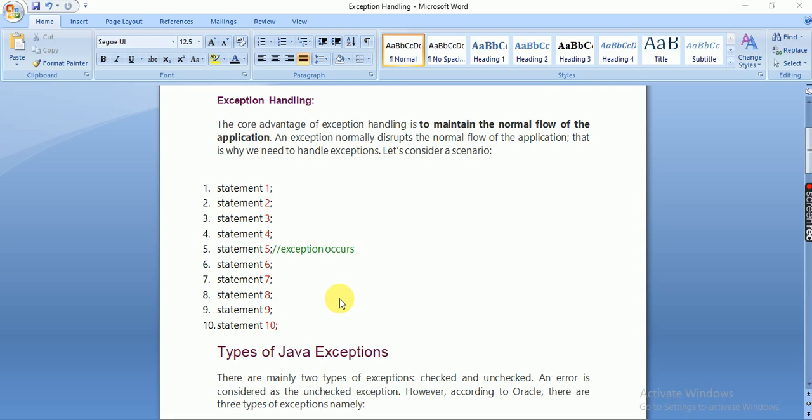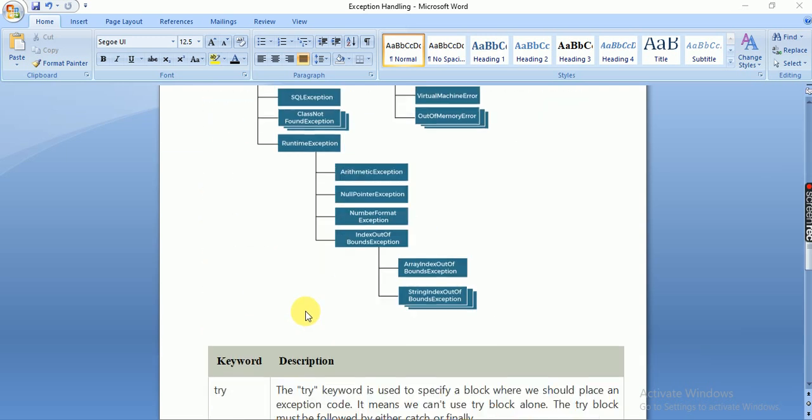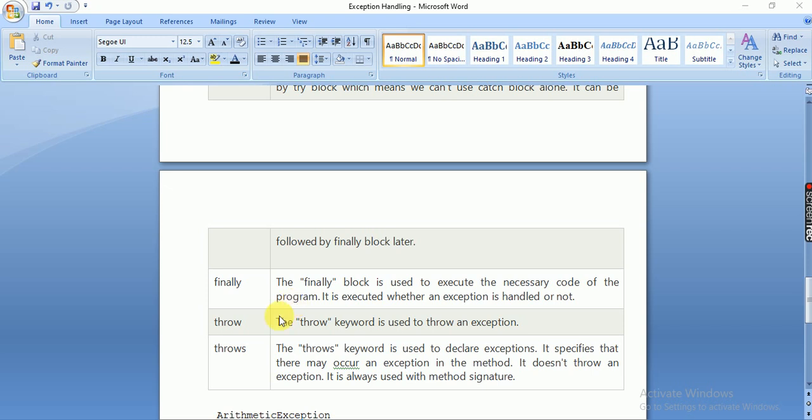So that's all for this session. In the upcoming video, we will see how to work with try, catch, finally, throw, and throws. All these keywords we will try to learn.